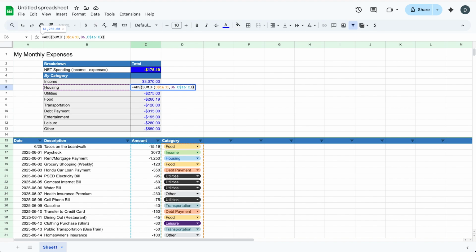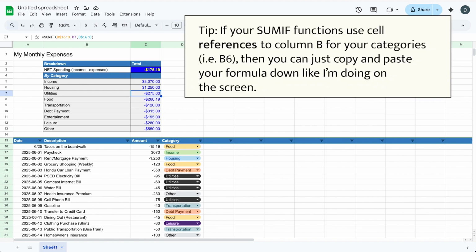Another way to think about it is that we're taking our absolute value function, and inside of those parentheses, we're telling it to calculate whatever the value is of the sum if function that we worked on in the last video. So now let's click enter. You can see that our formula changed the previous value from negative to positive. Now let's do this for the rest of our categories.